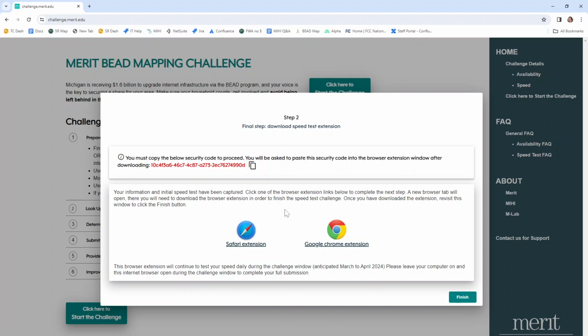Now you're asked to download a browser extension. A browser extension is an extra piece of software that enables your browser to take specific actions. If you use Apple Safari, you can click the first link, or if you're using Google Chrome, click the second. I'm using Google Chrome today, so I will click this.